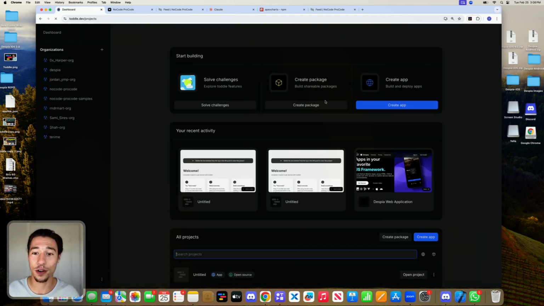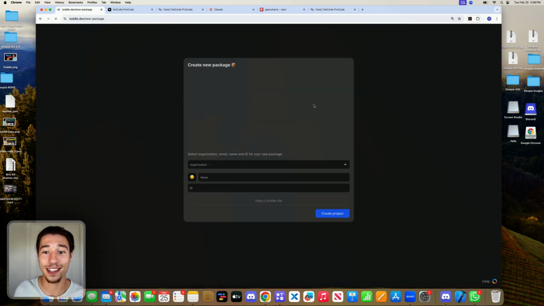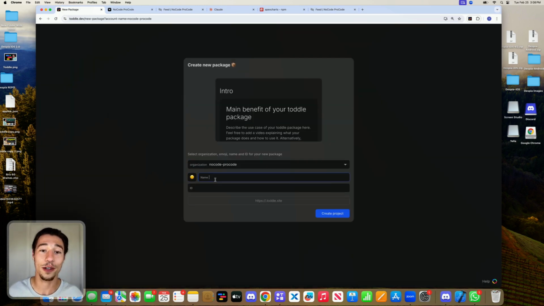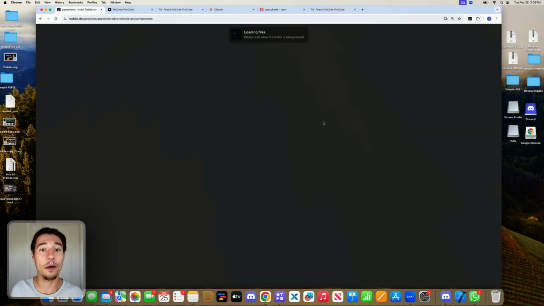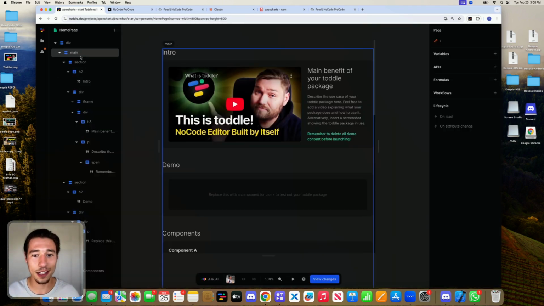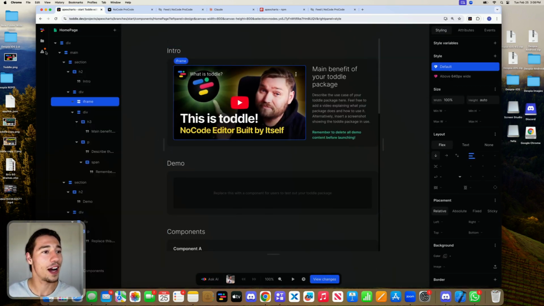So first of all, I need to create a new package inside of Toddle. And let's do this under NoCode ProCode, so at least I get some advertisement for doing something for free. Now let's call that Apex Charts. There you go. And let's create that project. Now I've created a package. It's not fully working yet, but there you go. And now we can start integrating all those things.